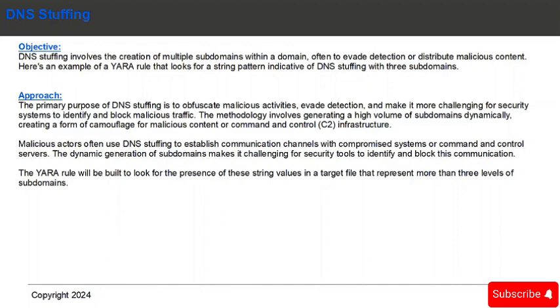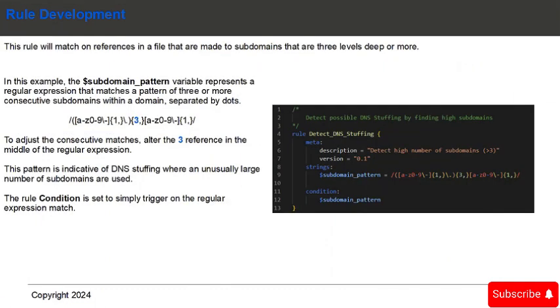The rule that we're going to build here uses a regular expression to try to determine references to domains that are more than 3 subdomains level deep. You can see here that we set up our rule, give it the metadata and so forth, and then on line 9, we define a regular expression pattern.